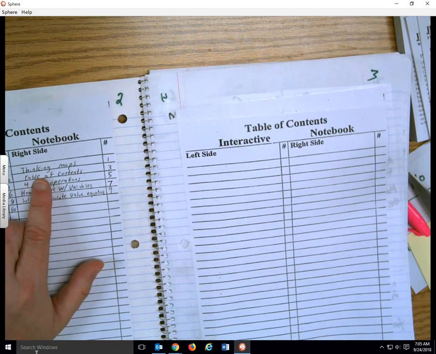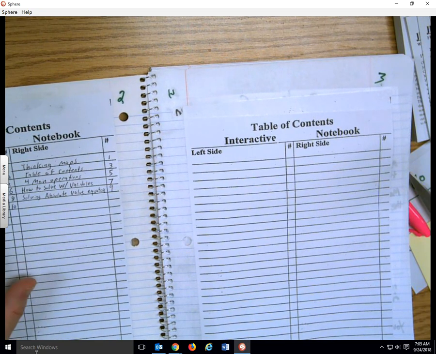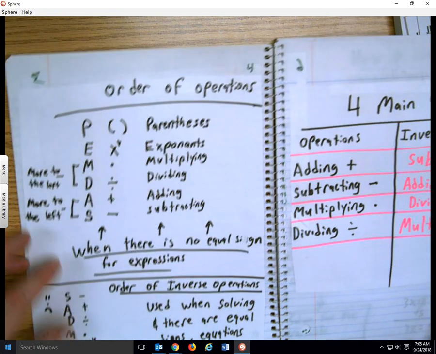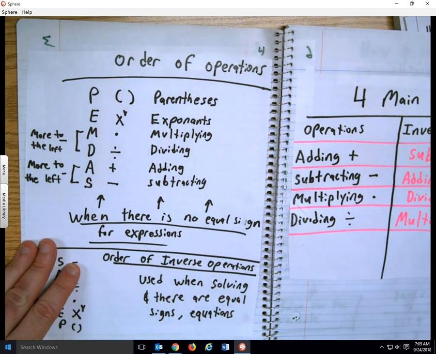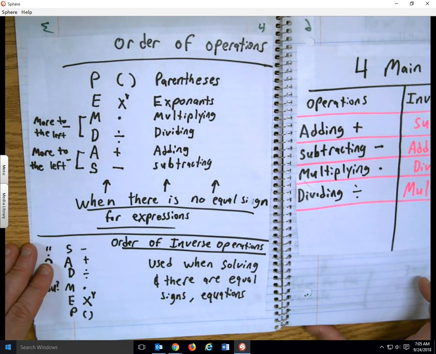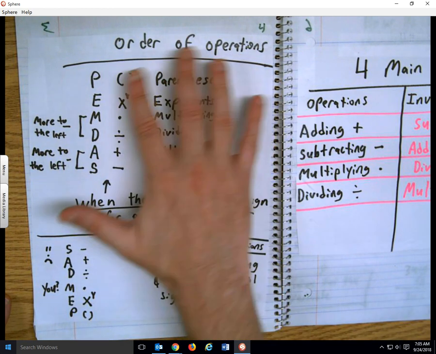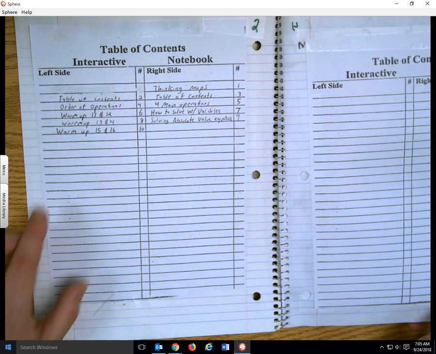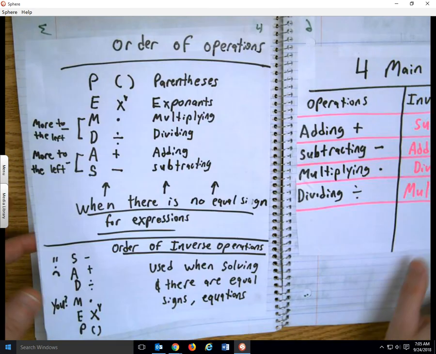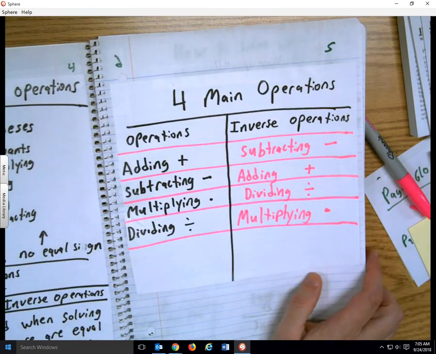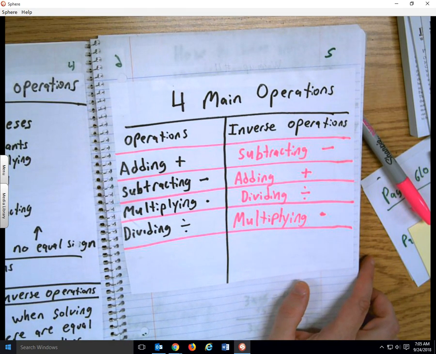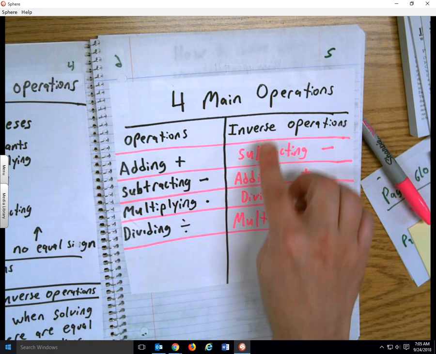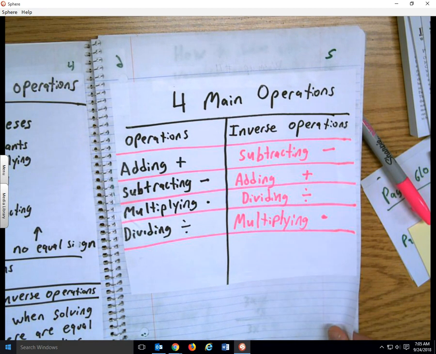And then after that, your table of contents should be the order of operations. Now, you guys made this already, but if you lost it or can't find it, you can go ahead and copy this order of operations all down. Just pause the video. After that, you should have the 4 main operations, the main ones we use. It doesn't have squares and square rooting, but it has the main operations and the inverse operations, what the opposite is.